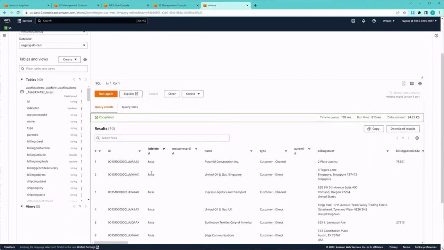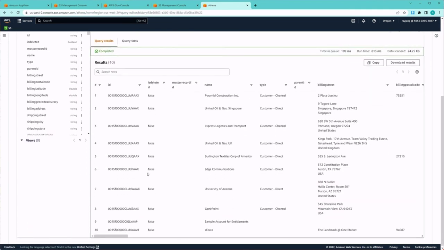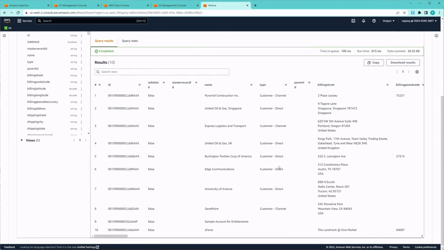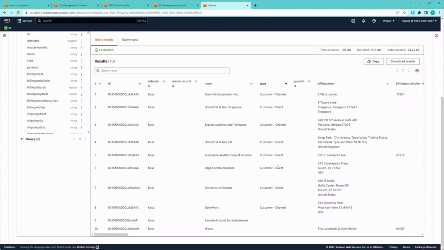The same is true with QuickSight, the same is true with EMR, the same is true with Glue, the same is true with SageMaker. Okay, so once you populate the data in that catalog with AppFlow, you instantly have it available in your analytics and machine learning services with AWS.